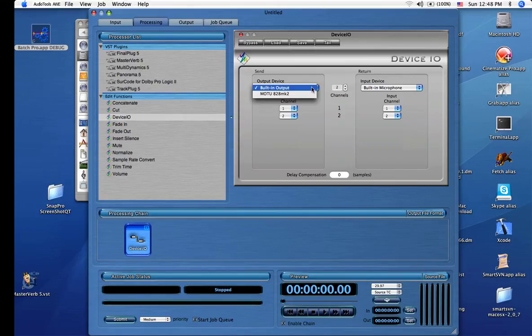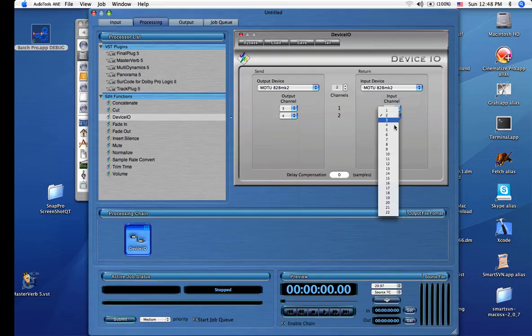You select a send device, and then select the channels of the send device you wish to route audio out of. Then you select the return device and the return channels. Batch Pro will now route audio from the point in the chain where the device I/O resides through the external gear. This means you can apply VST or native processors before the external gear, and then continue processing with plugins once the audio is returned from the external gear.